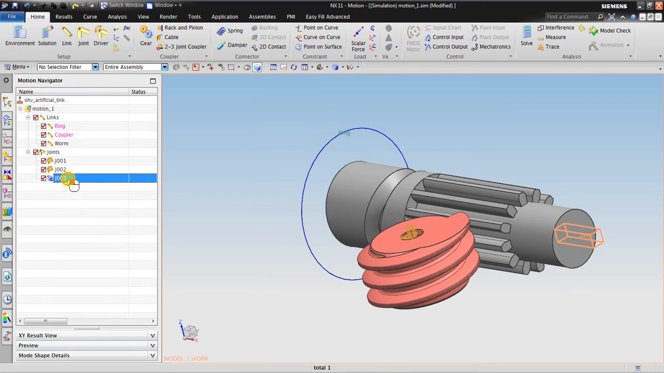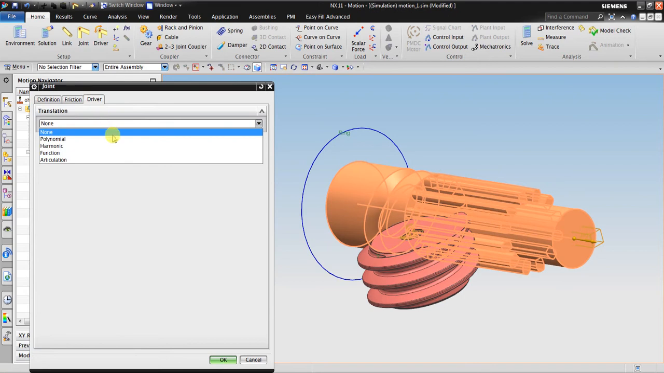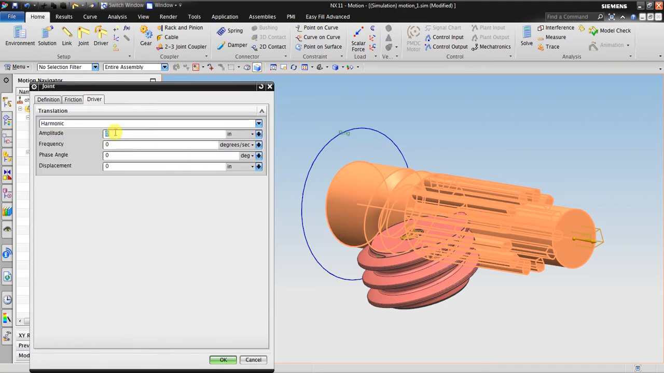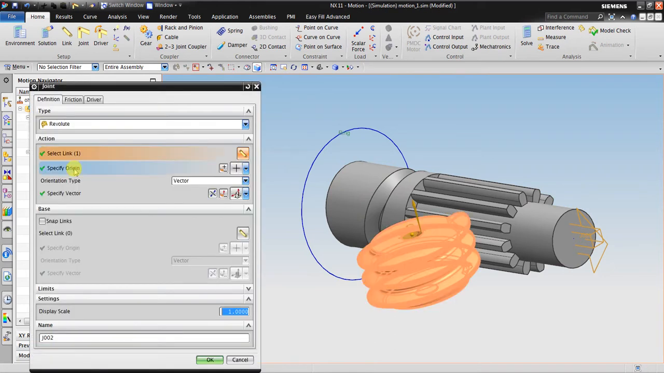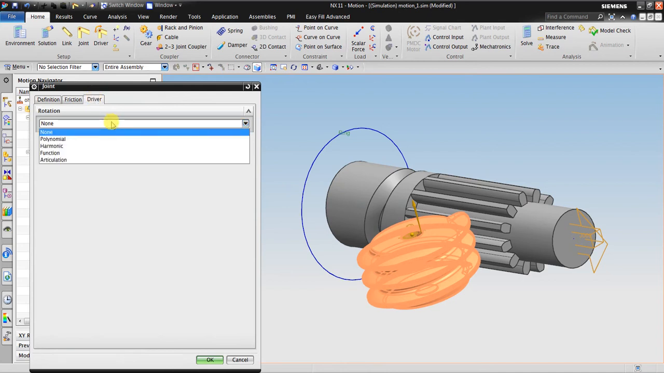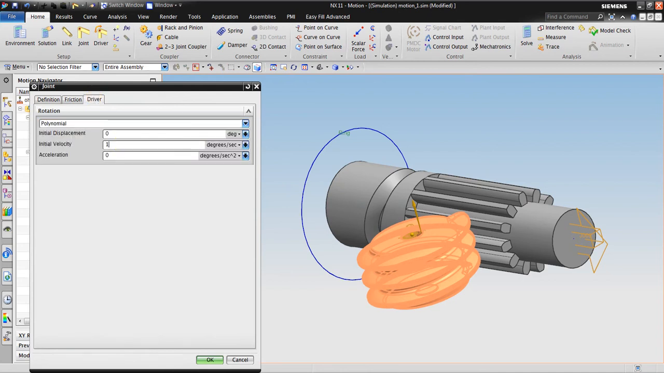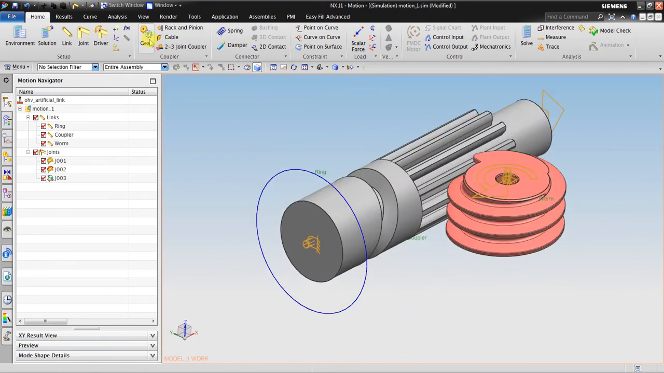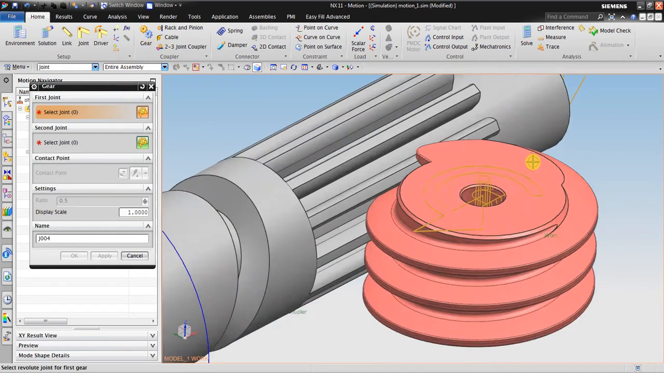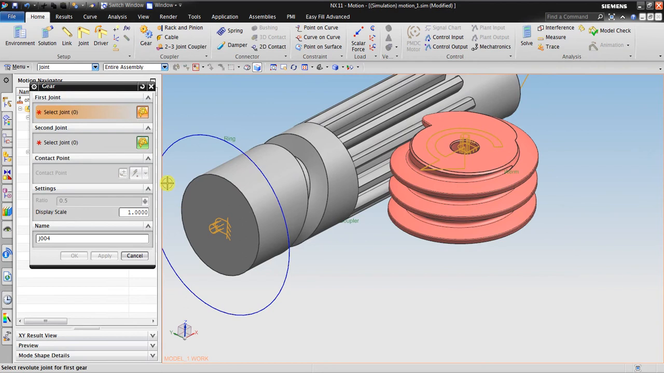Okay, now I will create a harmonic motion. Here the amplitude is maybe 0.2 and the frequency maybe about 15 degrees. And here I will create a driver of about 180 degrees, a polynomial, so the velocity is constant. Okay, the next thing I should do is create a gear coupler. The first is this one, and the second is this.